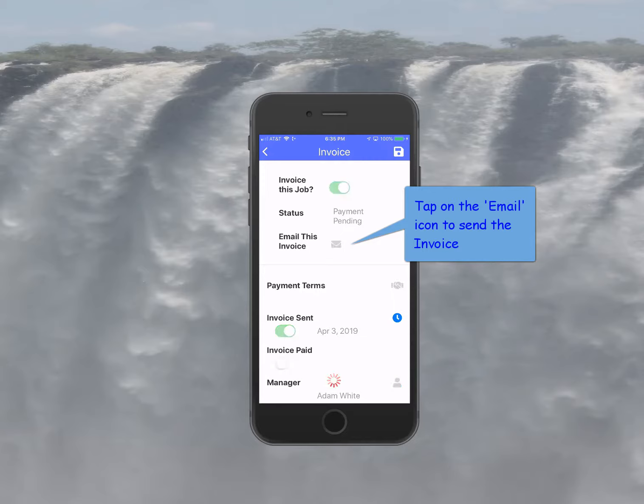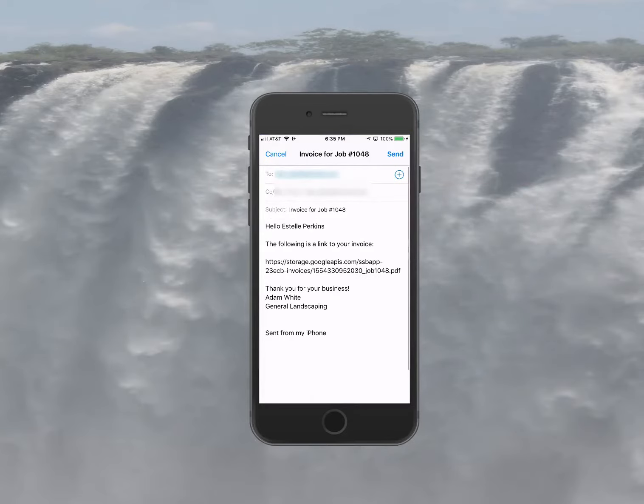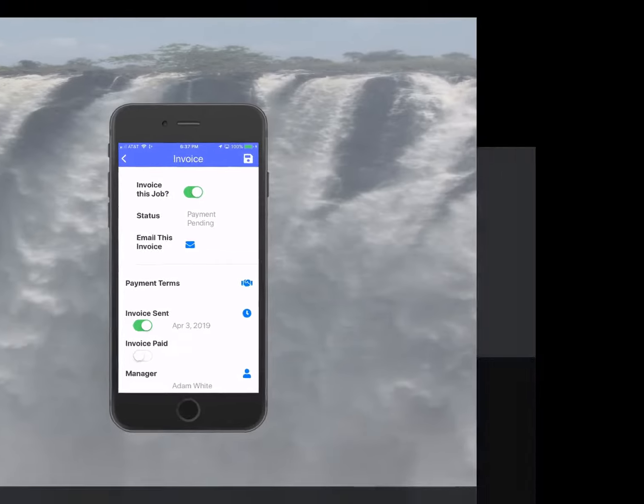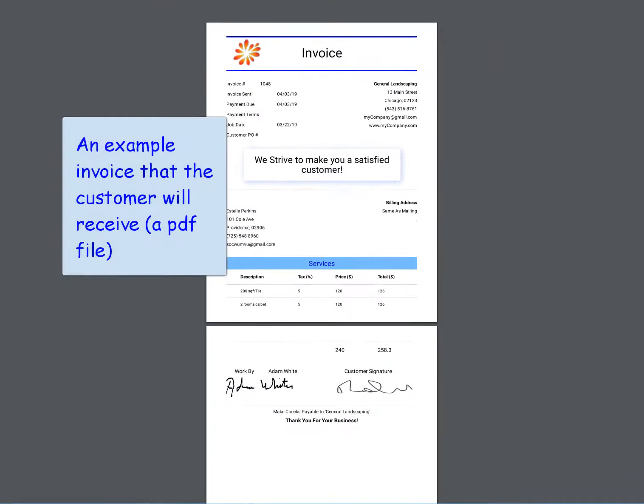Click on the email icon to send this invoice to your customer. Your smartphone's emailer will pop up with the email already prepared. Click send, and your customer will receive the invoice in their email. And here's the resulting email that the customer receives.